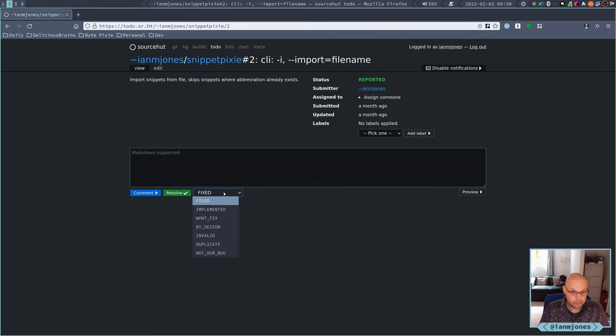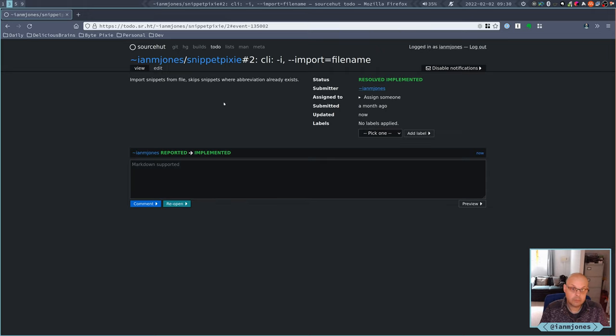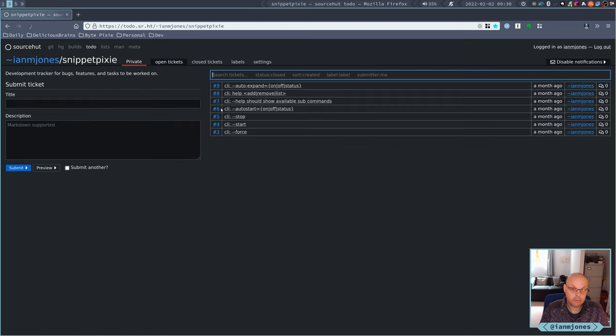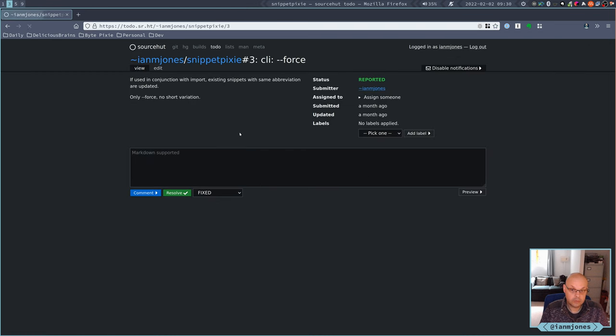That's resolved. Resolved as implemented. That's all we need to do. And that's implemented too. If used in conjunction with import, existing snippets with the same abbreviation are updated. Only false, no short variation. That's correct. Done that too.